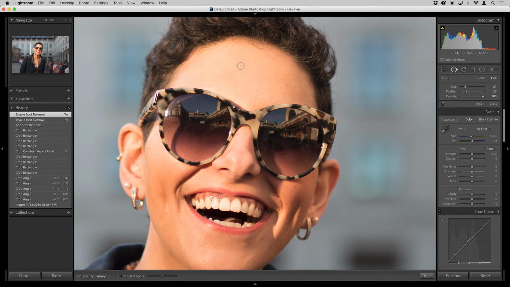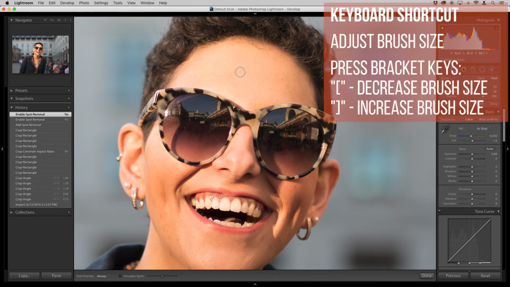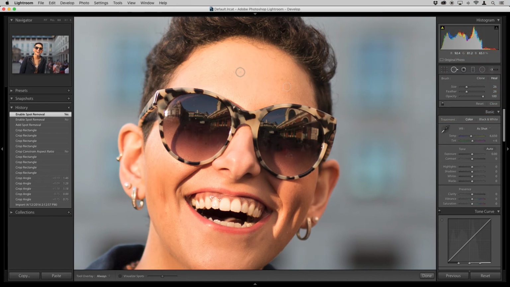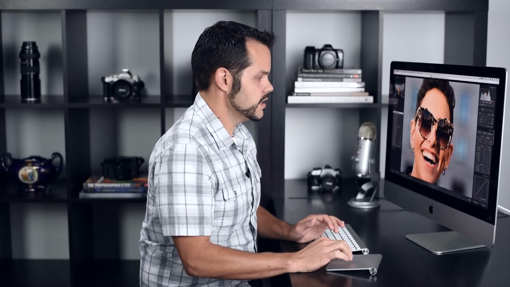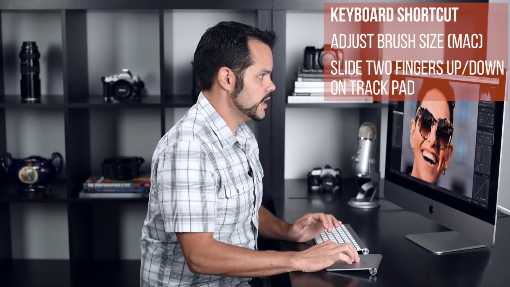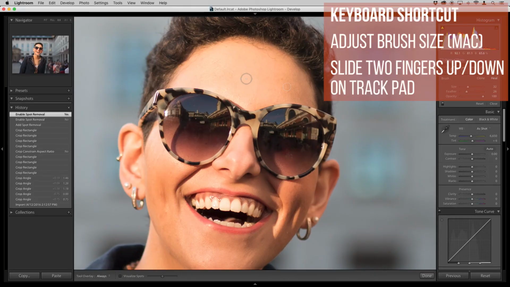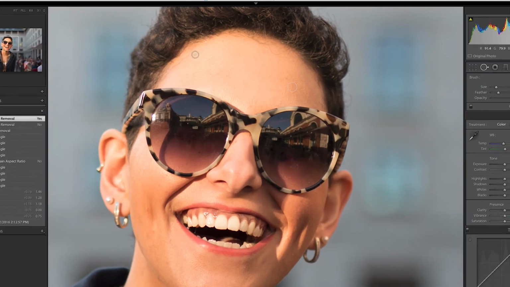So I'm gonna go ahead and use this on another couple of blemishes here. And if you don't wanna use this slider, personally, I never use it. There are other ways to adjust the brush size. So you can use the brackets on the keyboard, which are the open and close brackets, and those increase the brush size. Or if you have a trackpad like I have here on this iMac, if you use your 2 fingers and slide up and down, that's gonna increase or decrease the brush size as well. And that's personally the method I always use on my MacBook. It's just super easy to do.